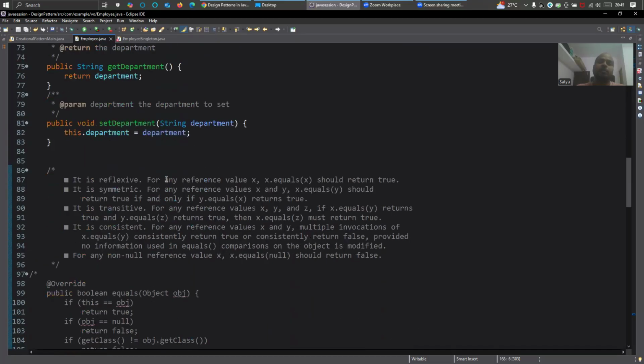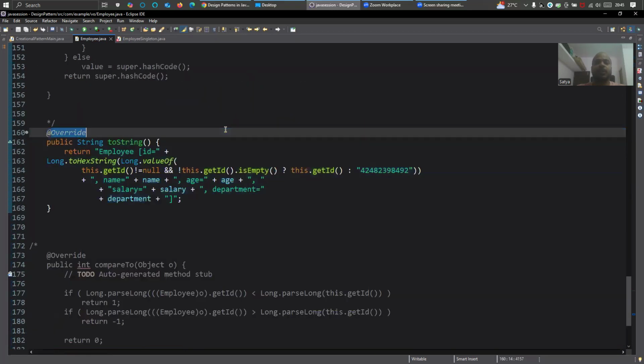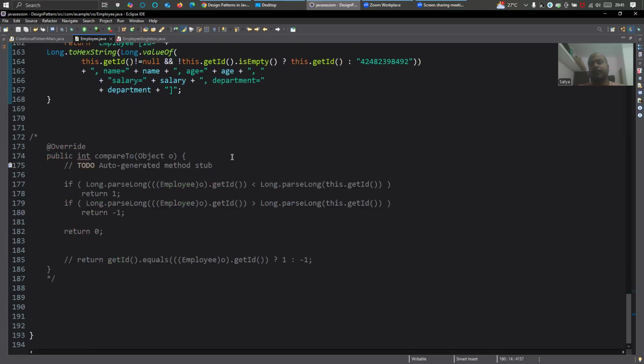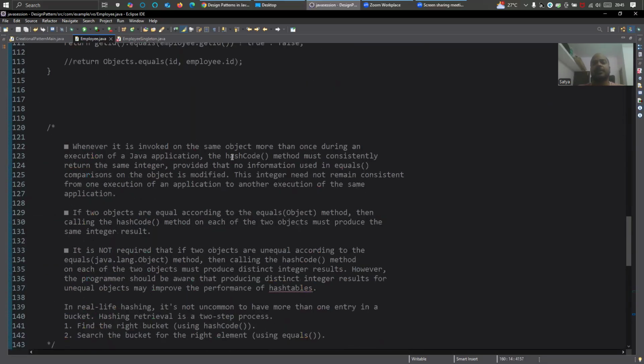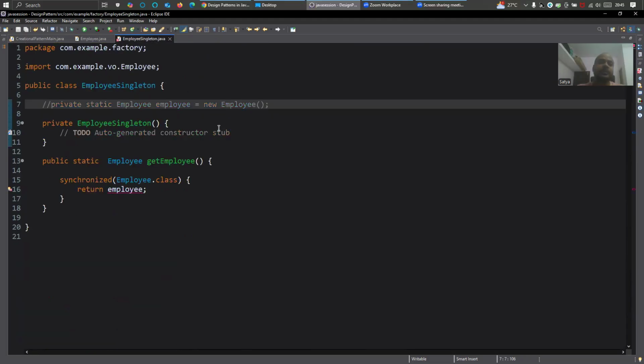So see, value objects are never made singleton. If you create a value object as a singleton, what will happen? Never create a value object as singleton. So let's never create your value object as singleton.